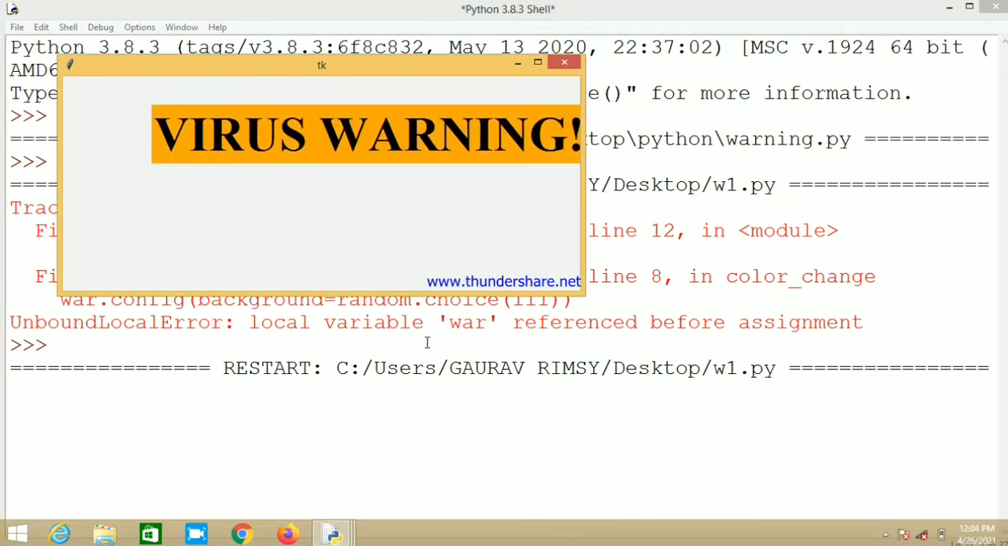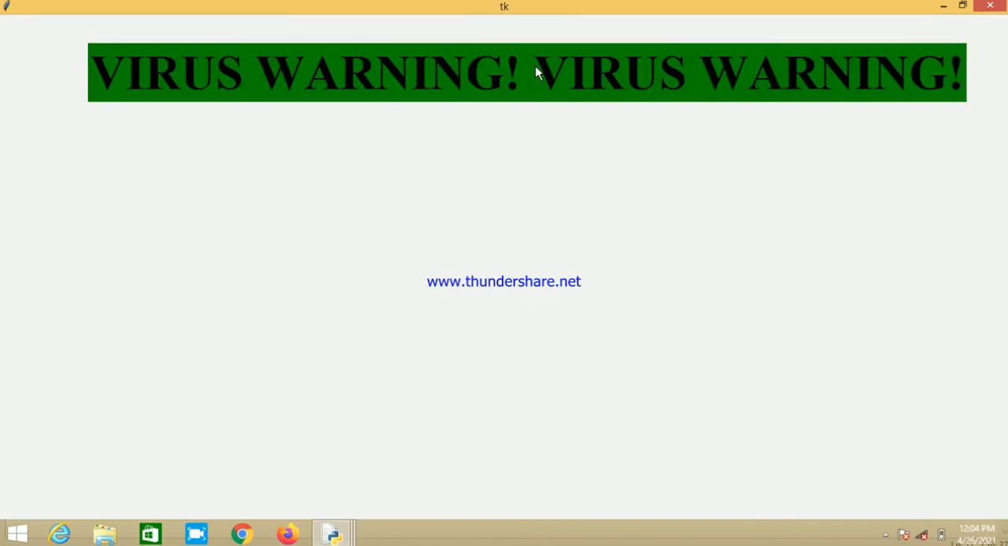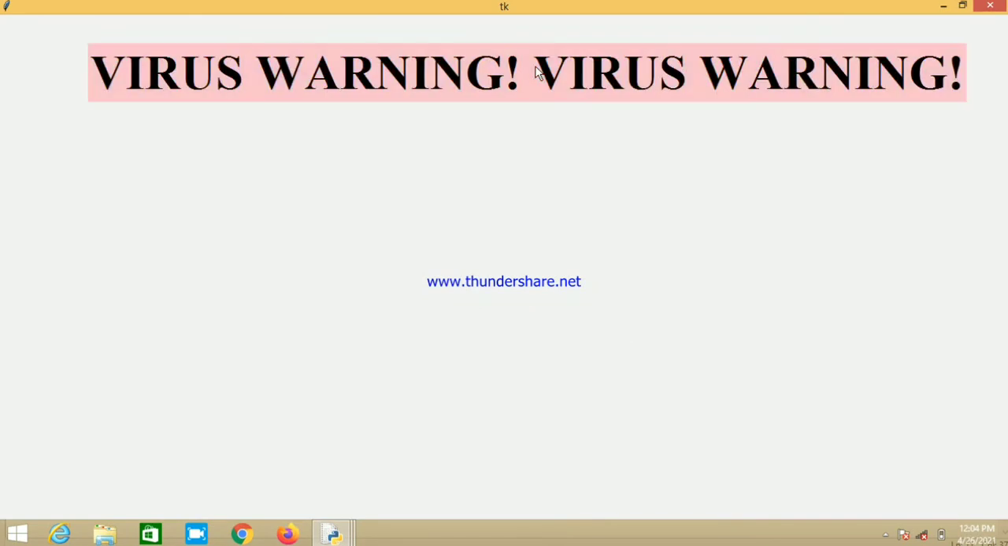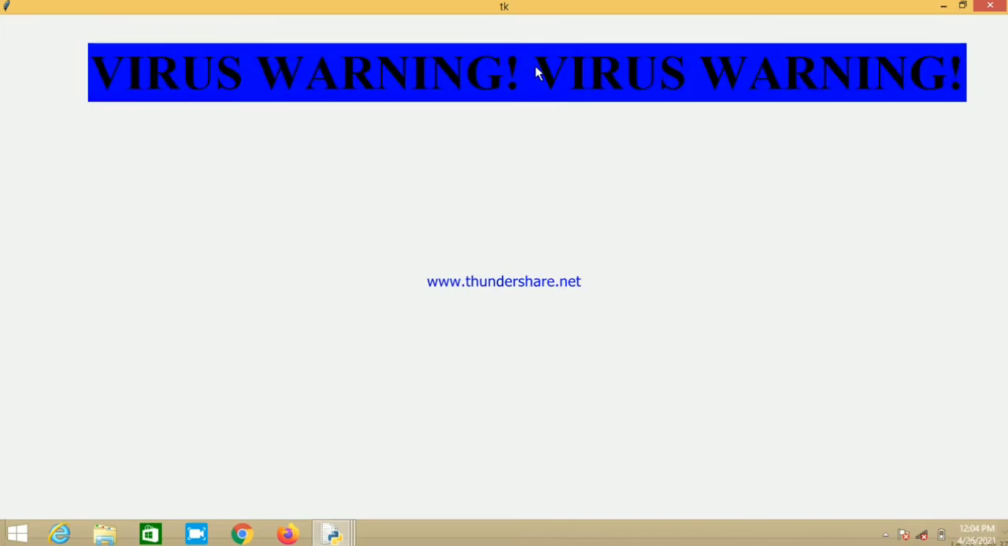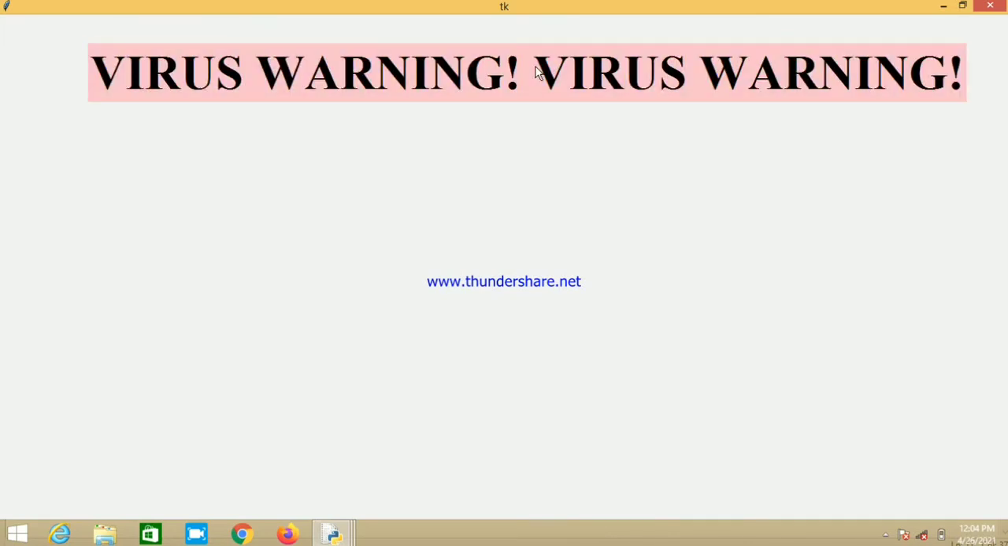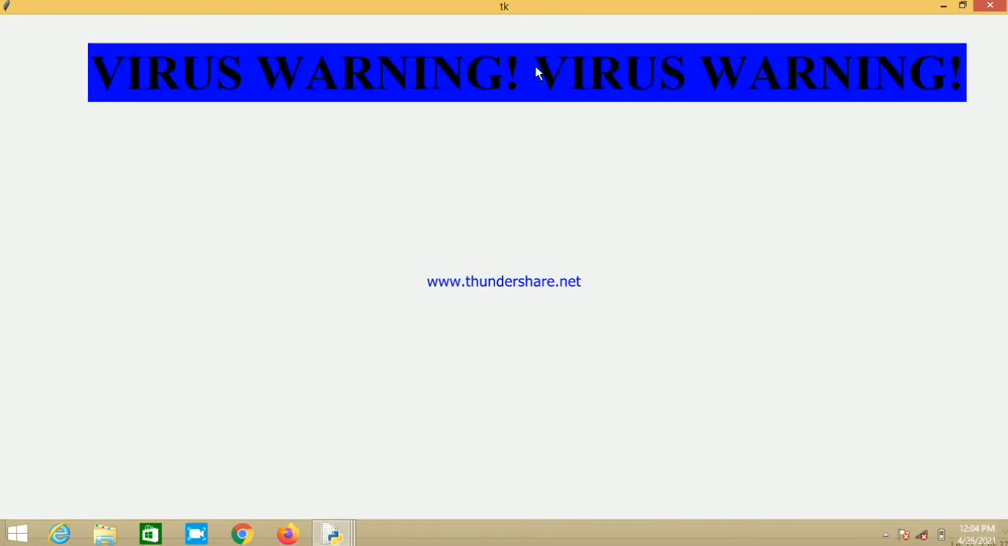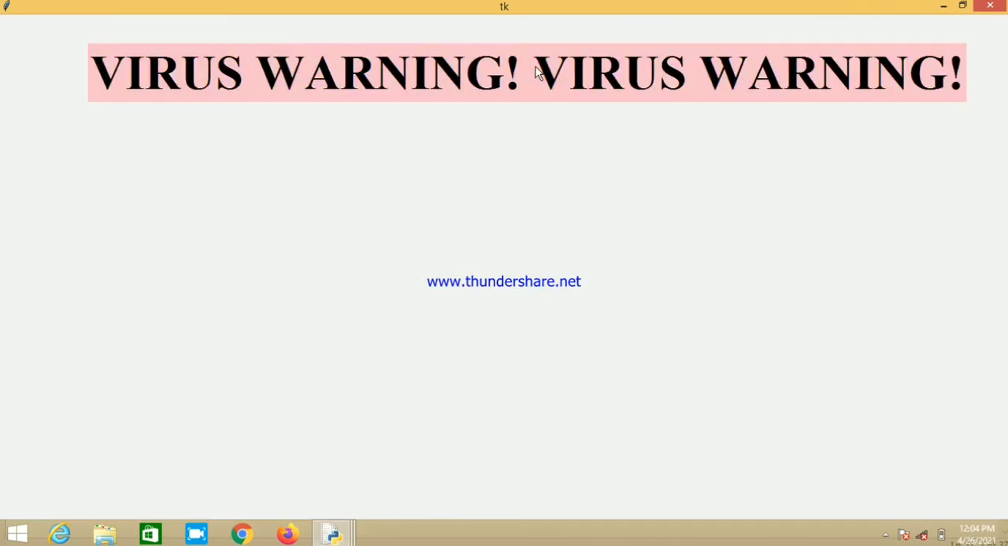Now you can see this is the output of our program. It is showing me the virus warning, the flashing messages with the different colors after a delay of 200 milliseconds. Whatever color I have defined, blue, pink, yellow, red, every flashing color it is going to show me. This is how you see the different flashing warning messages on the different websites.